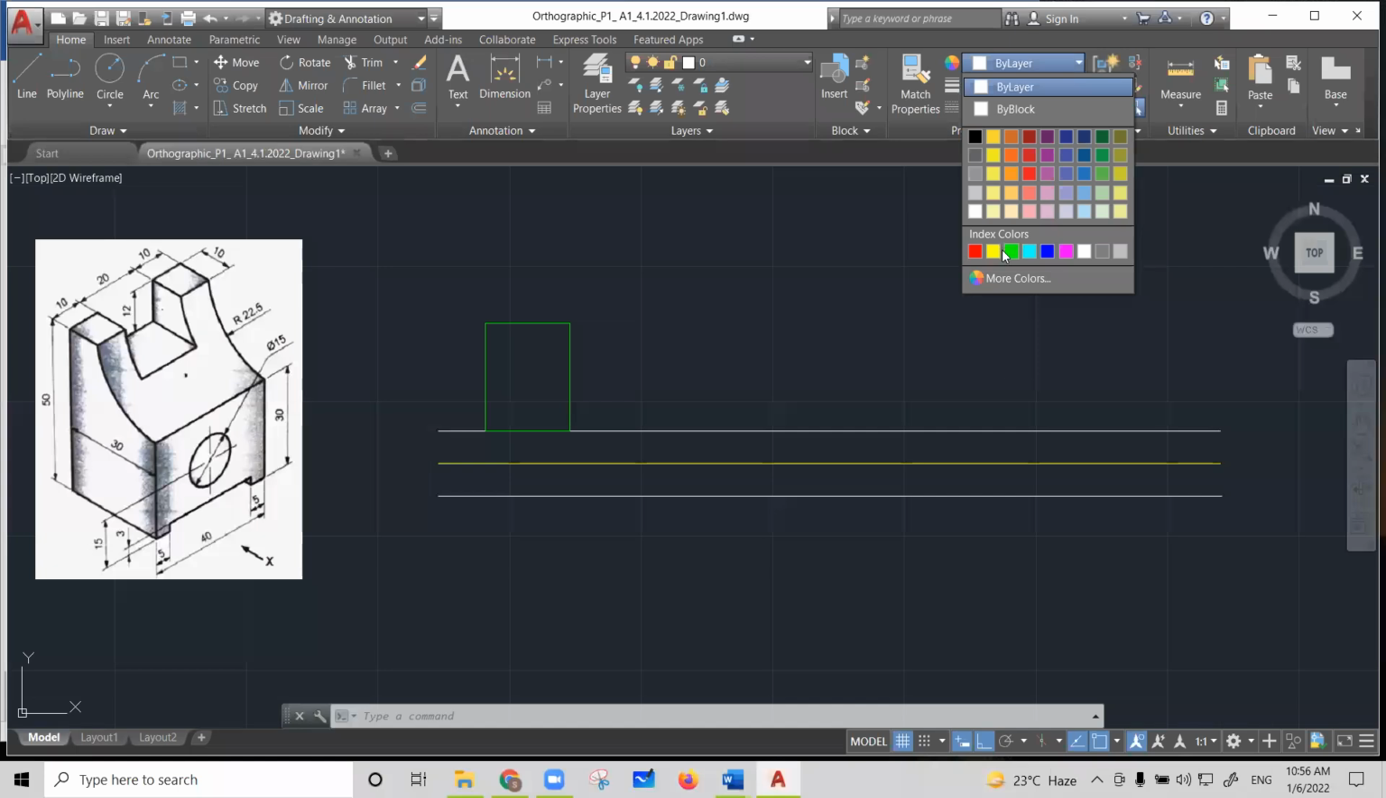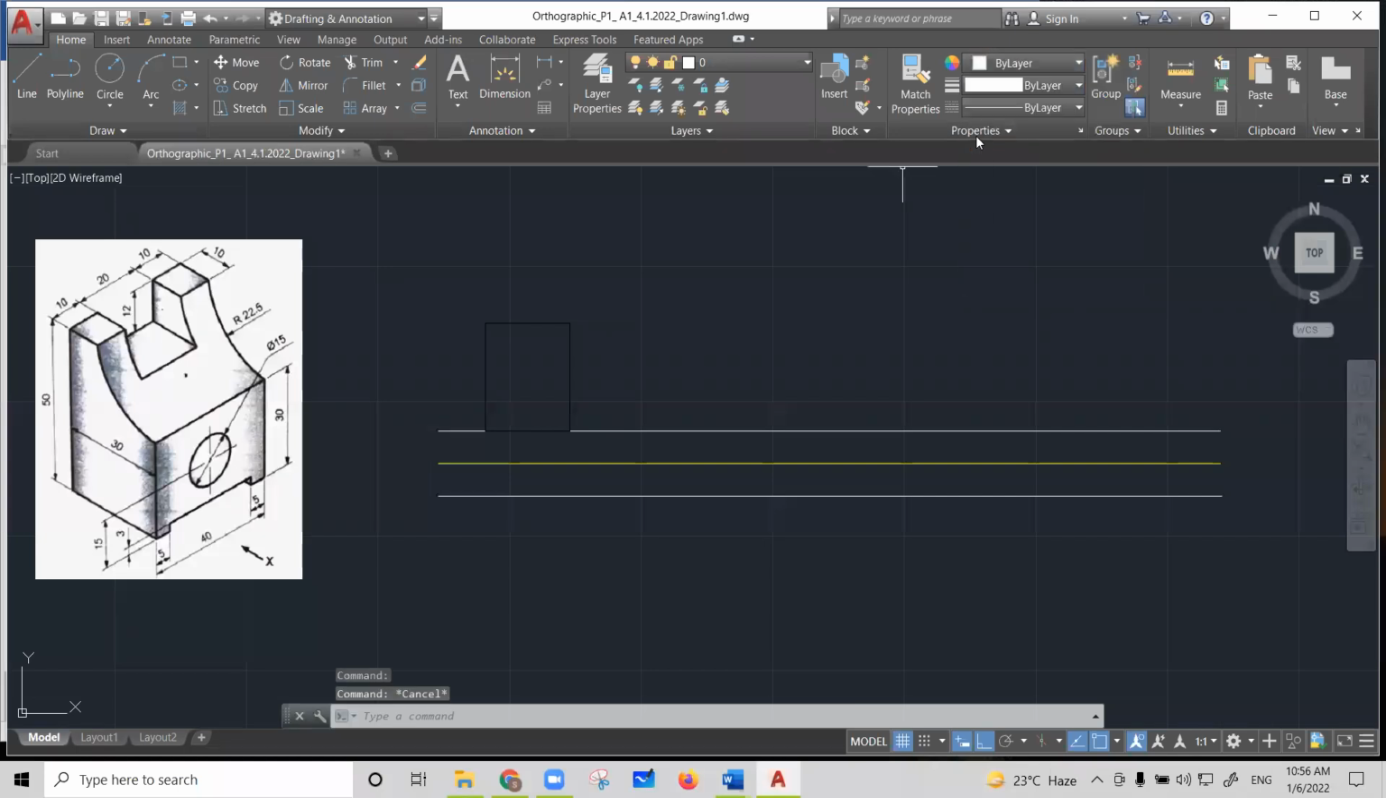Suppose I choose this green color for this, or I will make it a bit lighter so that it will not dominate the drawing. Okay, leave it. I will make it black. Is it visible to you? Hello? Yes, sir, it is visible.